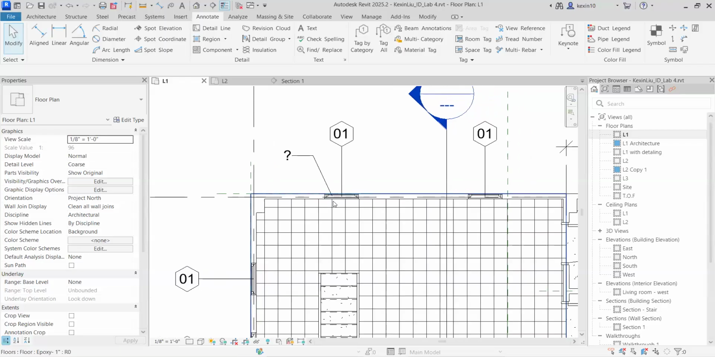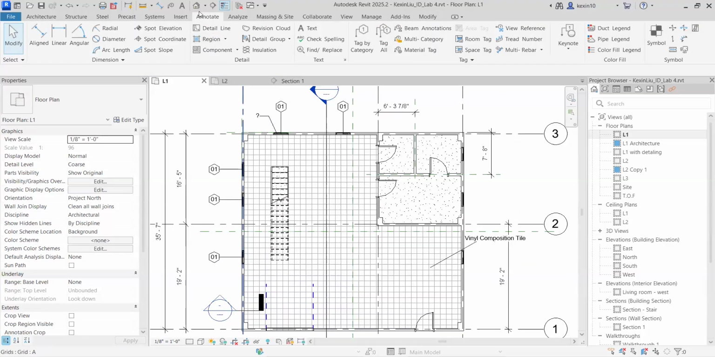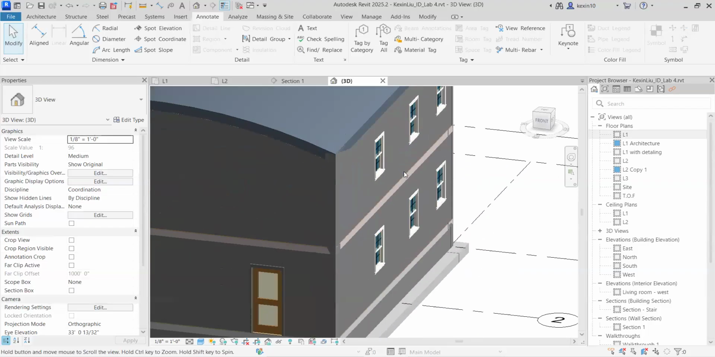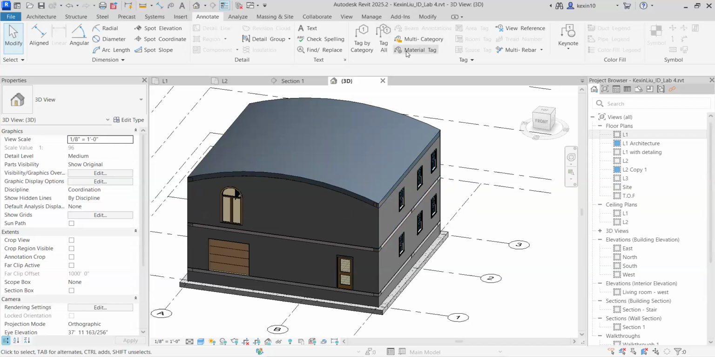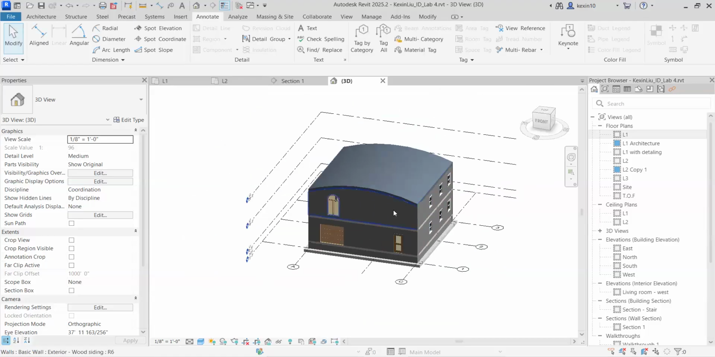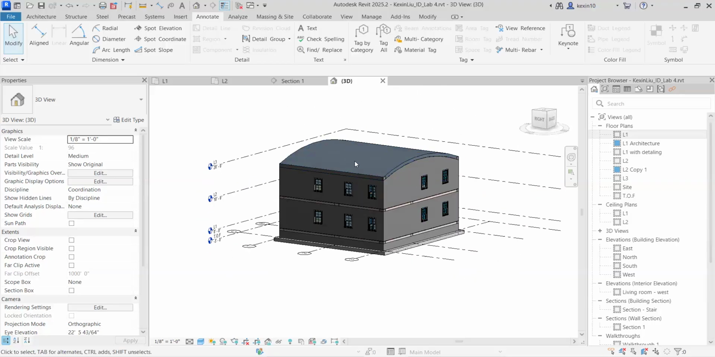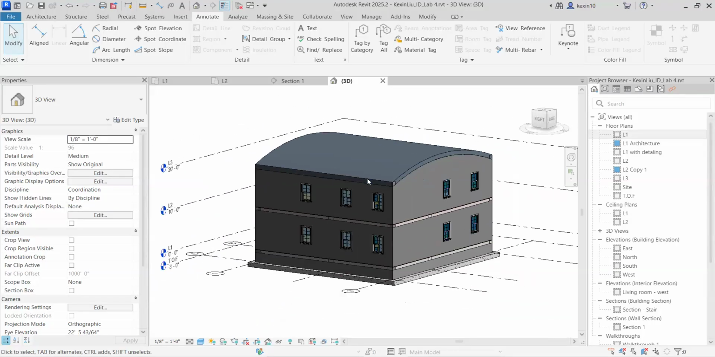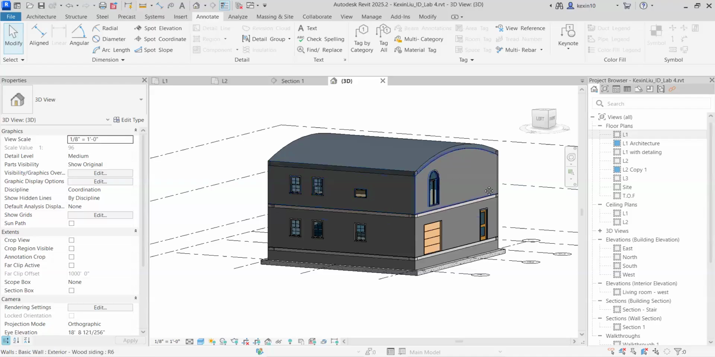We mentioned that when we tag the windows, it's a question mark. So let's see why. In the 3D view, we can also do the tagging. If we go to material tag, it's going to pop up a warning: the rotation of the 3D view must be locked before you can add text or take notes. So why is there a warning here? In the 3D view, you can do the rotation, right? I guess it's for convenience, to make sure you can tag in a specific place. They ask you to lock the view first and then do the tagging.